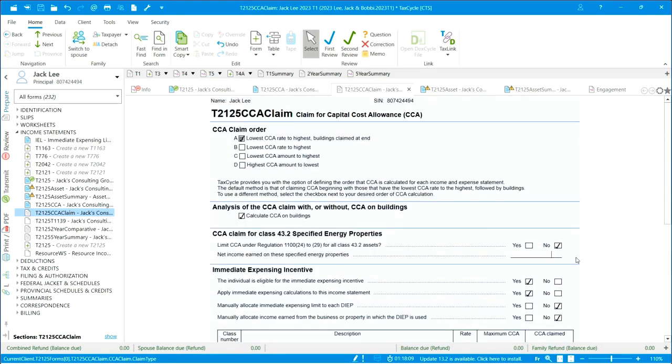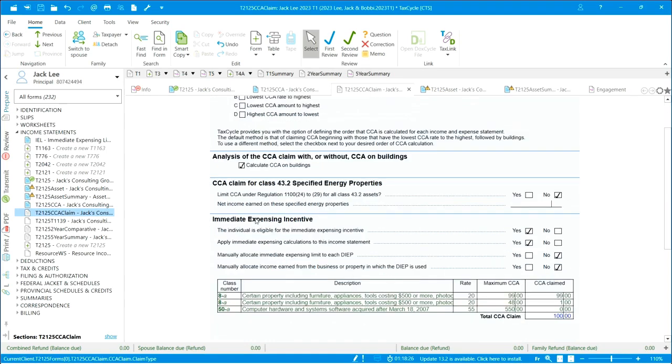All right, then you have this item here: if you want to calculate CCA on buildings, you can keep this checked on. Then there is this question on specified energy properties that you want to look into, and there are immediate expensing incentives as well, where you have options. If you need to change it, you can do that. If you want to manually allocate the immediate expensing limit, you can simply choose it from here.